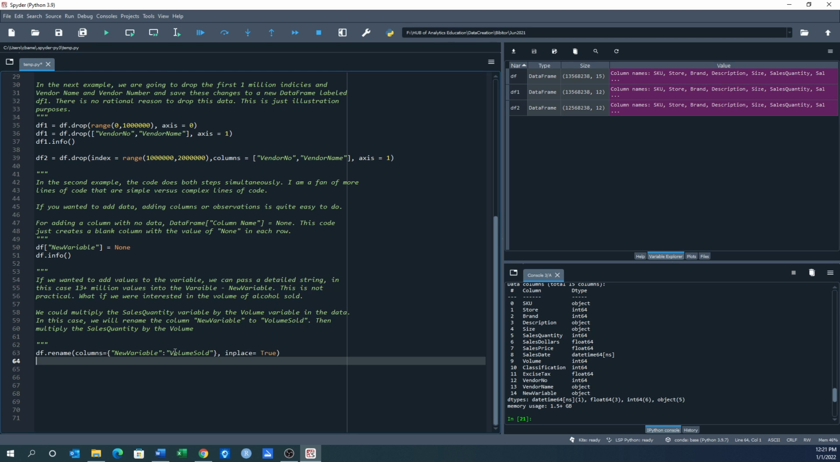Then I'm going to take df volume sold, and I'm going to assign it values, right? So it's going to be df sales quantity times df volume. So now this variable is going to have a value put into it.